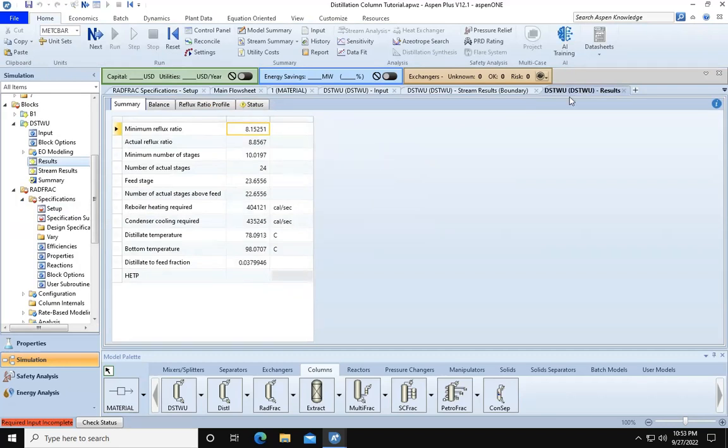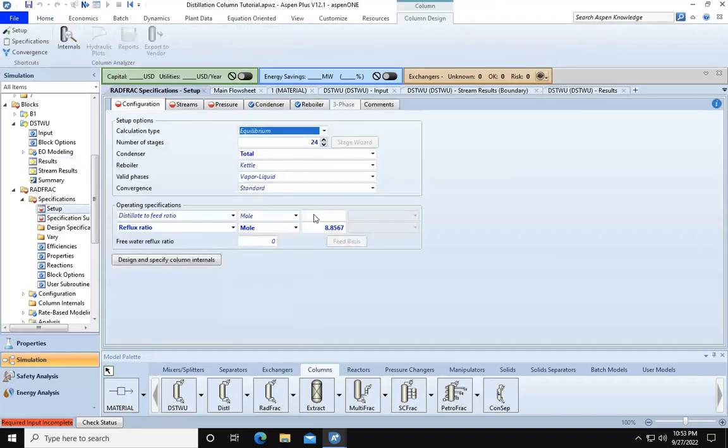So I'm going to go back to the DSTWU results. Then I'm going to go to distillate to feed fraction. I'm going to copy and paste that value over. All right, so now this configuration part is done.